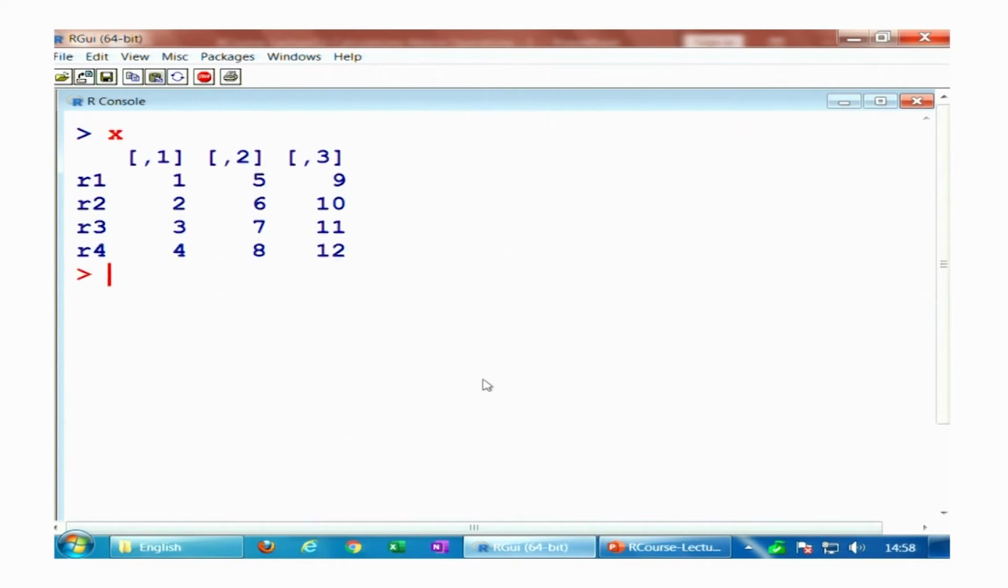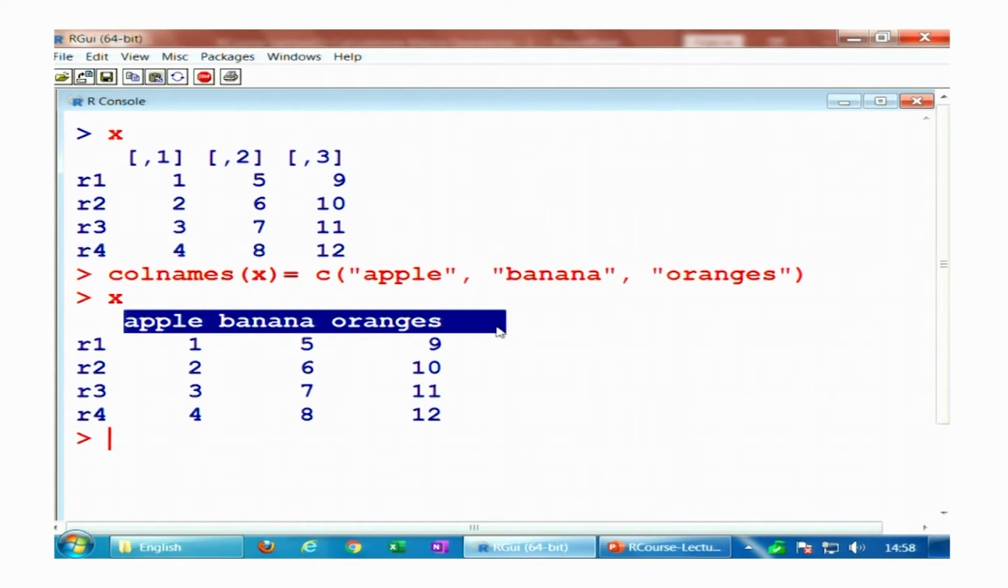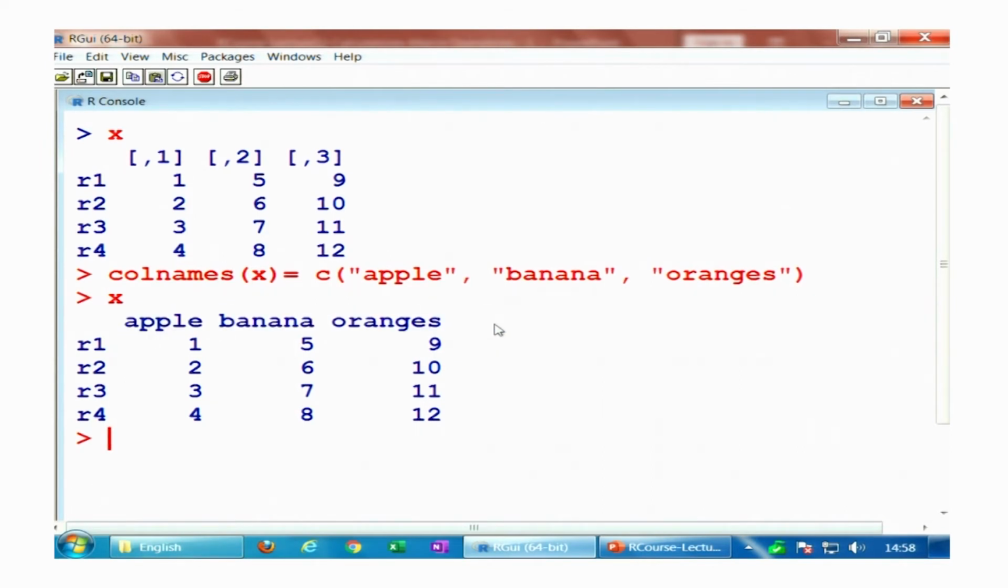And similarly, in case you try to change the names of the columns, let me give some other names. Suppose I give the command column names of this matrix X, and I give it, say, apple, banana and oranges. So you can even do these things, you are simply giving the names. So now if you see here, the names are apple, banana and oranges. So this is how you can change the names of the rows and columns in any given matrix.